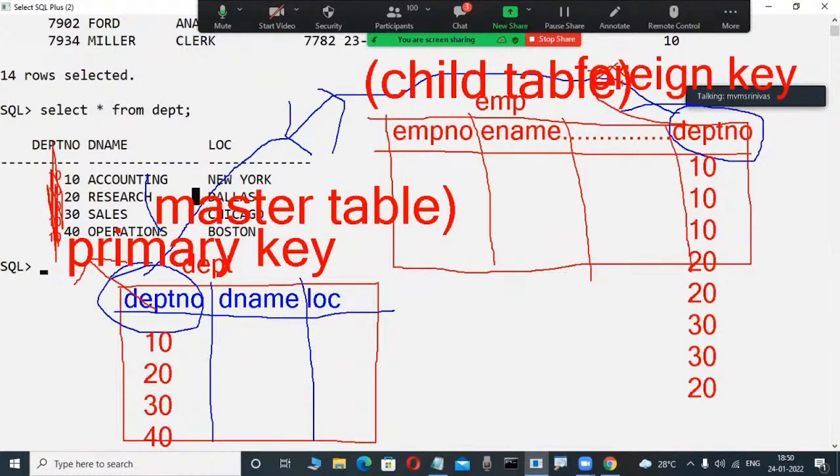Now here, this primary key is available. This is a master table related to this child table. Again, EMP is a child table. There the foreign key is available. That's why that is the child table related to this master table.